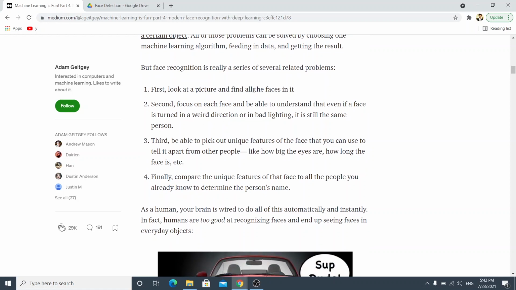So first, look at a picture and find all the faces in it. How this works is that initially it takes the image and then it recognizes all the faces inside the image. Then second, it will focus on each face and be able to understand that even if a face is turned in a weird direction or in bad lighting, it is still the same person.